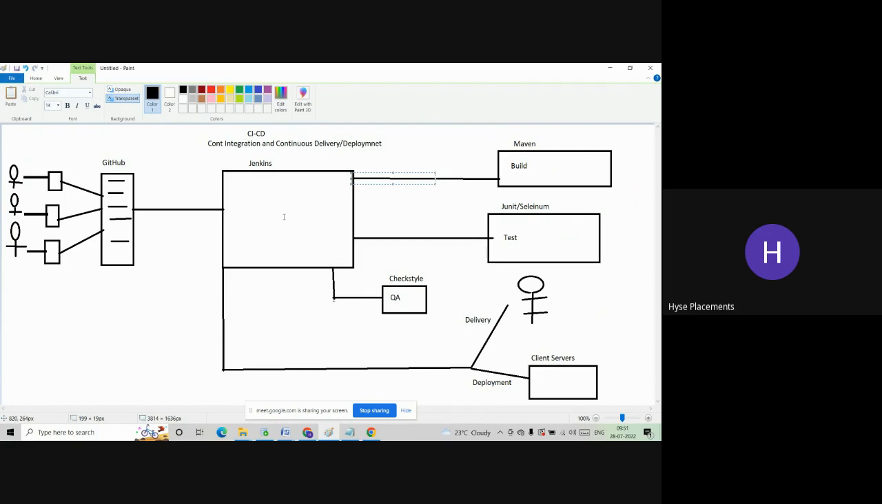Based on the company, different organizations will follow different flows. Some people will do the build manually. Some people will connect the build part to Jenkins as well. So it depends on the company and it depends on the project.